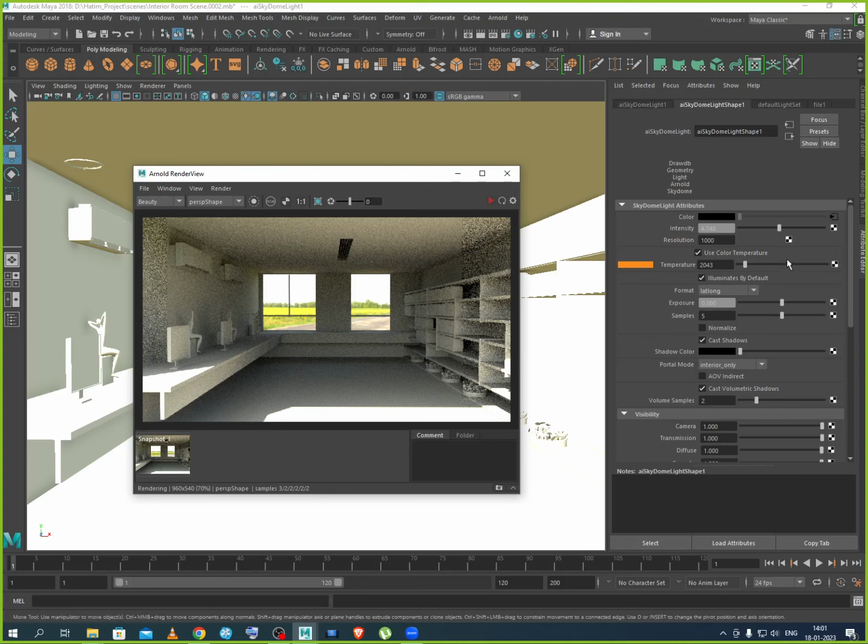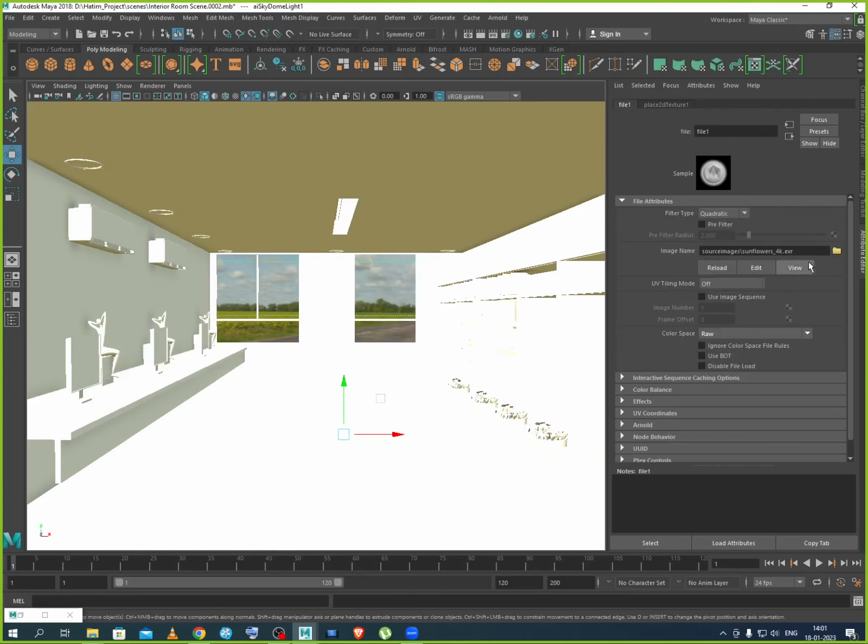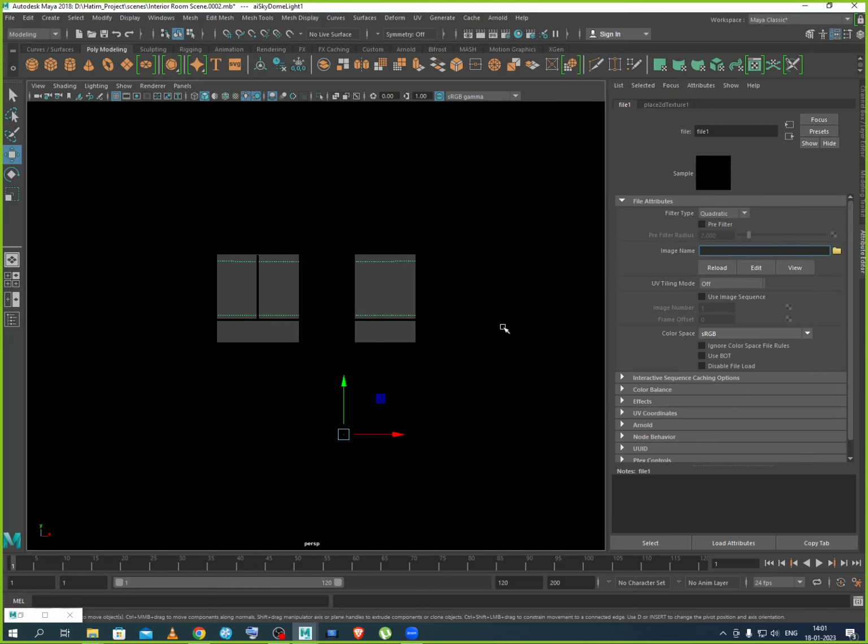Now I'll go to the color option. Here can you see the color option over here? Click on the color option, select this image and delete the image source. Now press enter. What happened now? There is no more image inside the scene. Now come back and render this once again.